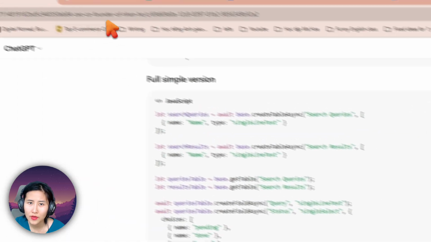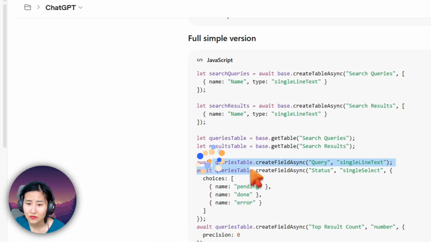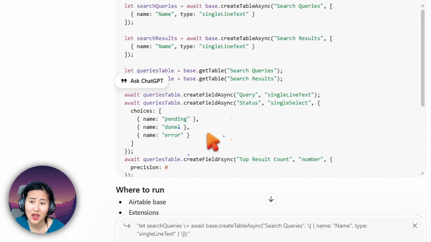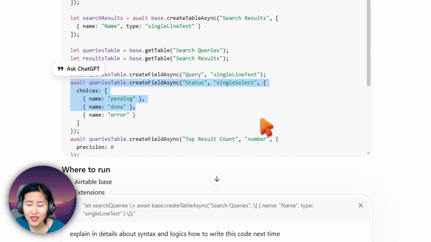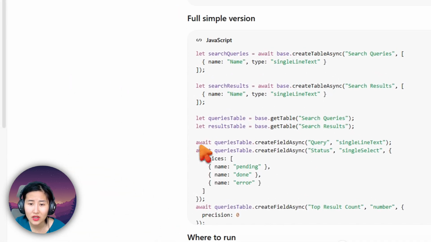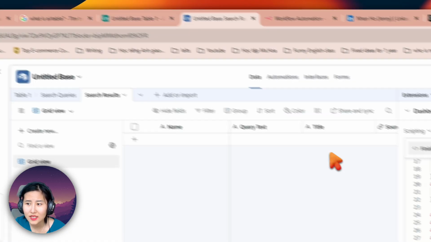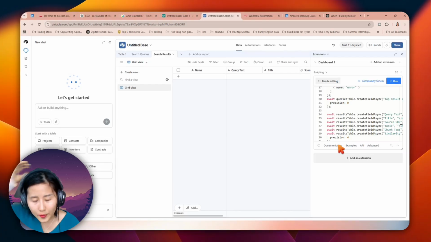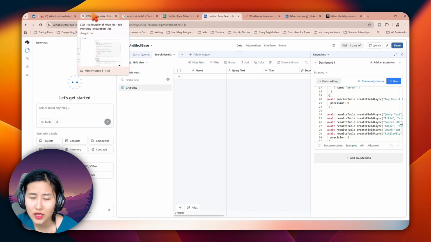But now we are trying to land a job in marketing tech. With marketing tech, they don't really want you to write line by line. However, it's great if you understand the basics and understand why here they put the await, they put the let. But so far, this is how you create the table in Airtable without doing it manually.